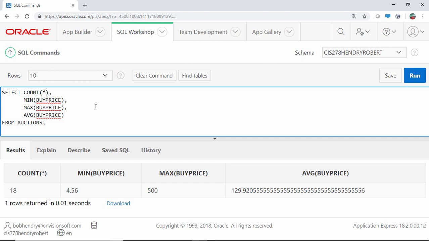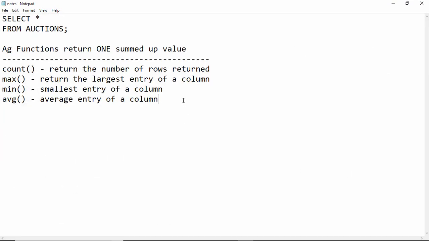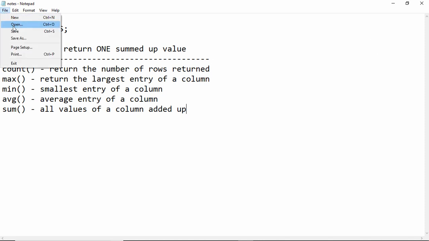There's one more I want to show you. Let me show you sum. We have average. We have sum. Now sum is, I'll do this in common terms, all values of a column added up. Summary. Sums all of them. For example, let me go back to our example here that we're going over in Oracle Apex.